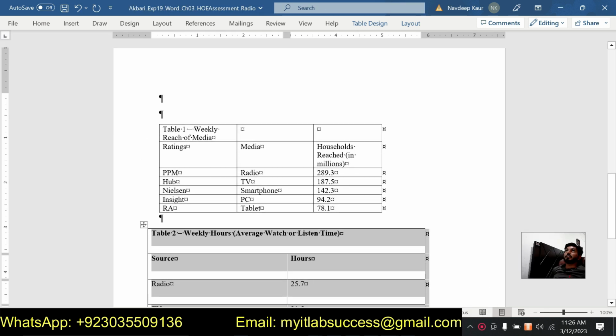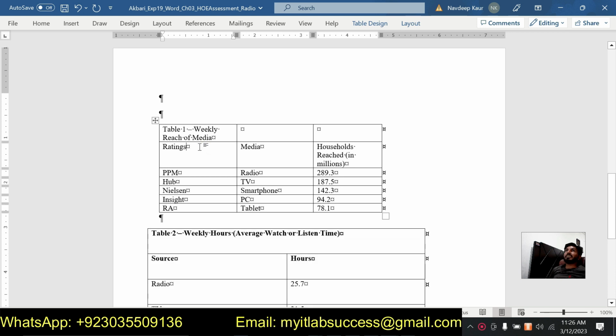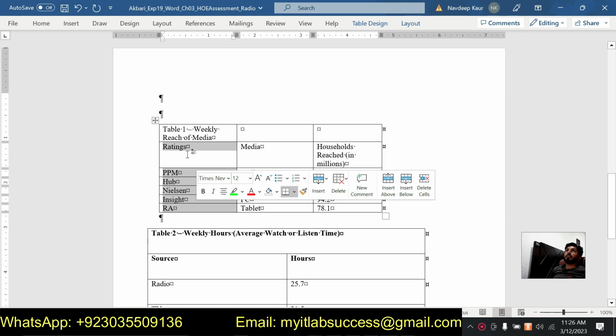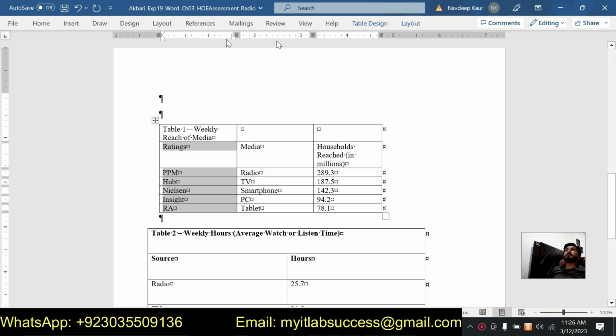This is table 1. We are supposed to select the cells from row 2 to the end of the table, all cells in column 1. Don't select any cells from column 2 or column 3. We are supposed to select the cells from column 1 and we will split them.